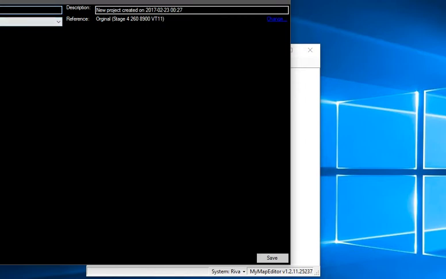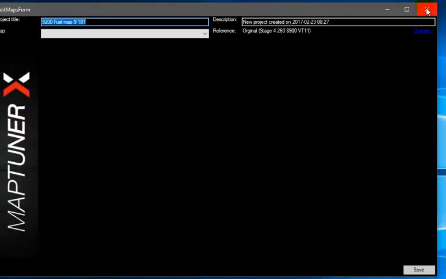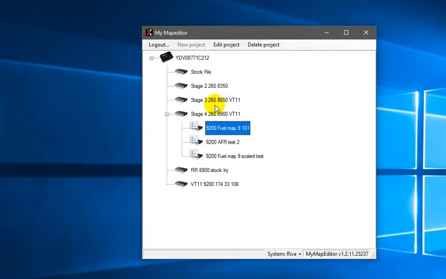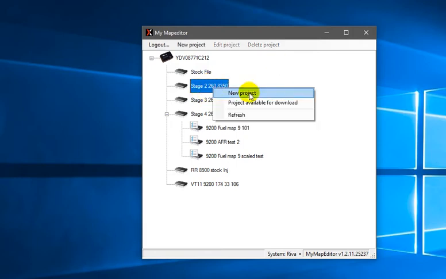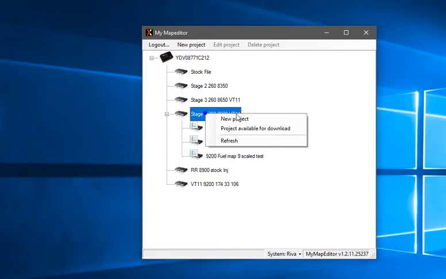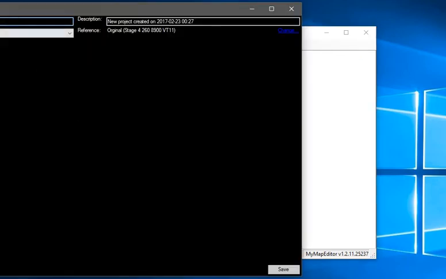So this is where you'll name it. Basically, well, let's go back. Let's move this into position. But let's go back. So from here, if you want to make one in stage 2, which is the base map, you just hit new project. And it'll have the base map for stage 2. And then you mess with the numbers in there. But I'm in stage 4. All I did was do new project. Open this up. Rename it there.